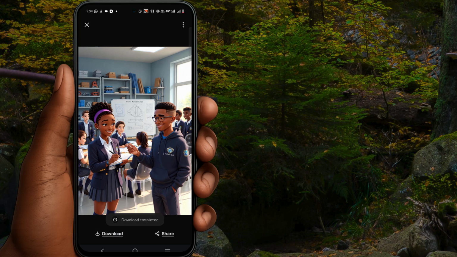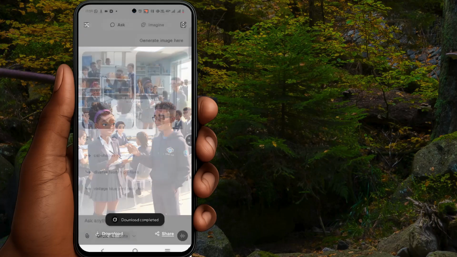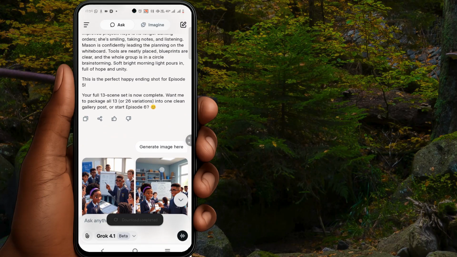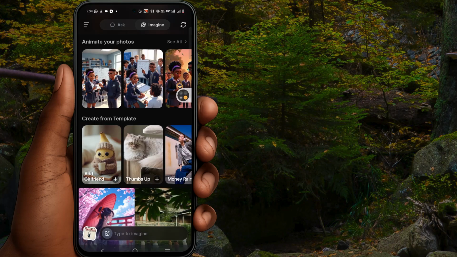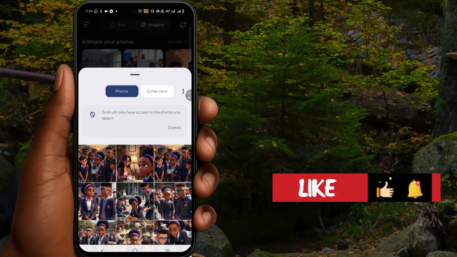Once you're done generating your images, the next thing you most likely want to do is come over here to where it says imagine, and click on imagine. Then you'll select your images. I'm just going to do a couple of them, then you know exactly what to do from there.